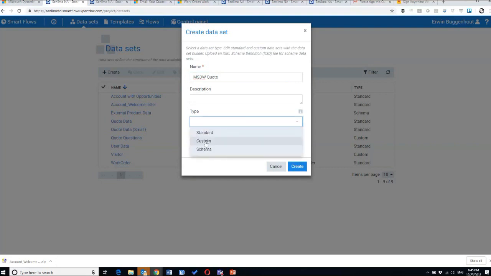If you want to ask custom questions to the end user, that's going to be a custom data set, and then you get a form builder, and you can build a little form with a couple of questions that you can ask the end user. And there's the schema data set as well. If you want to fetch data that is in an external system, then you want to create a schema data set. With a schema data set, you upload a schema definition file, and then in the flow, you put a step that collects XML that corresponds to that schema. Okay, but let's keep things simple and straightforward.